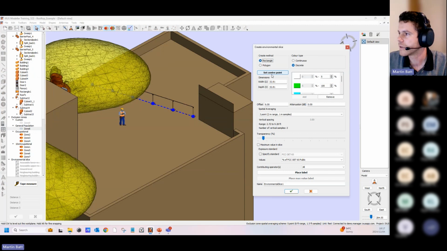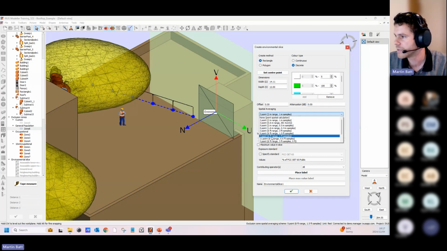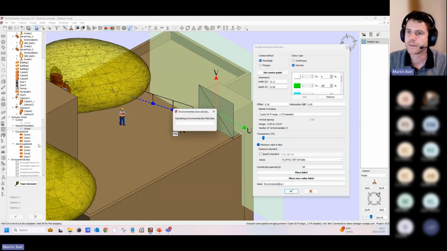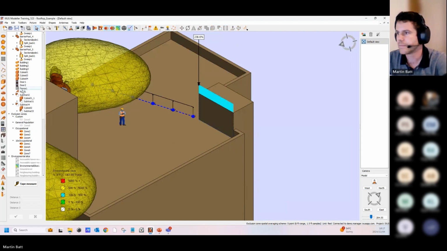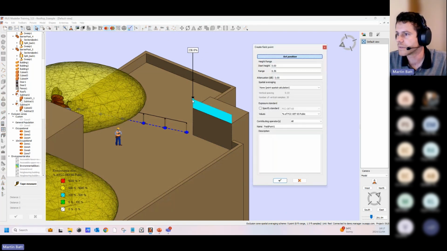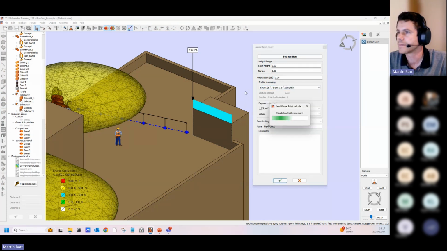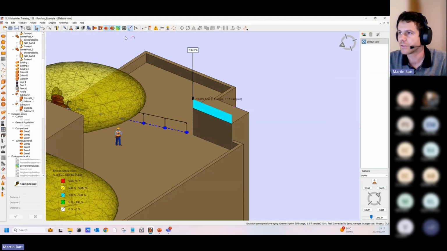So we can create, as an example, an environmental slice, just using the same spatial averaging, maximum value in slice, and we can calculate that. Okay, so now that demonstrates where the maximum value is, and now we can actually place a field point on that location. Once again, same spatial averaging, and that should yield the same result.